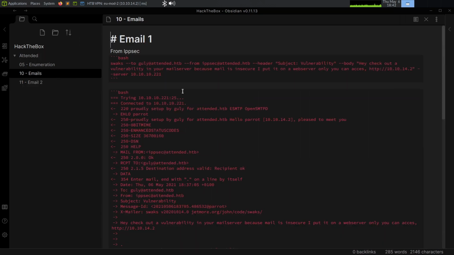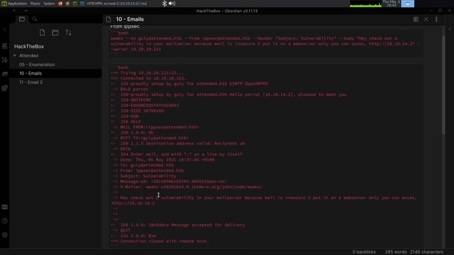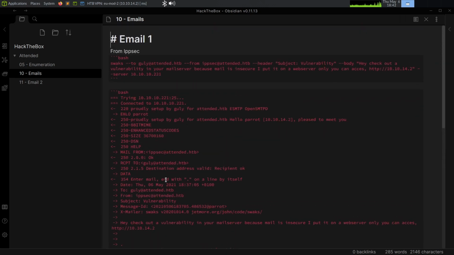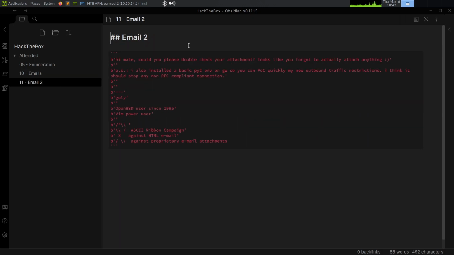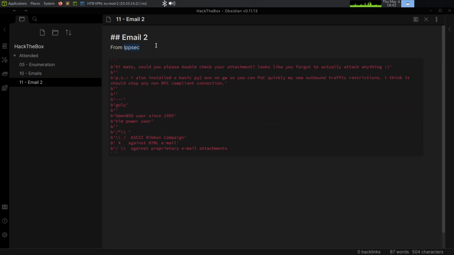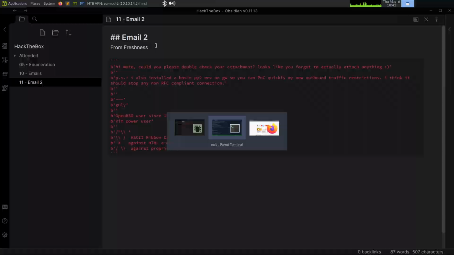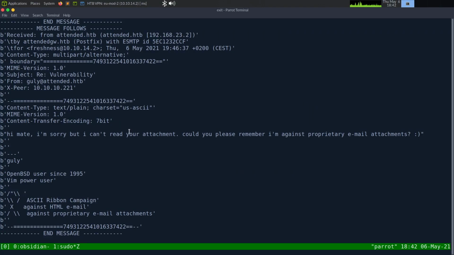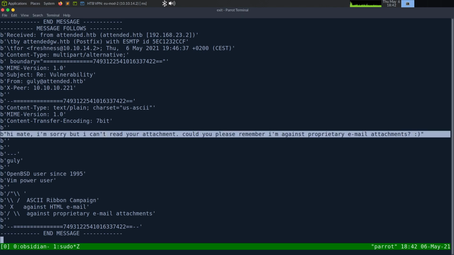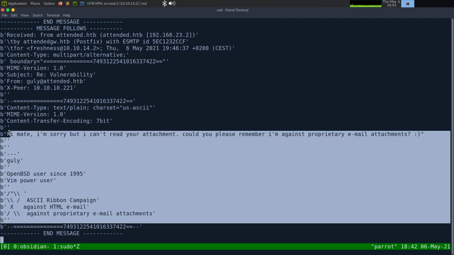And if we look here, let's see. I have from IPsec, so I'm going to just say from Freshness. And we look back, it looks like he has responded. And this time he's saying he's sorry, but he can't read my attachment. Remember, he's against proprietary attachments. So this is a hint that we probably should not use docx files.